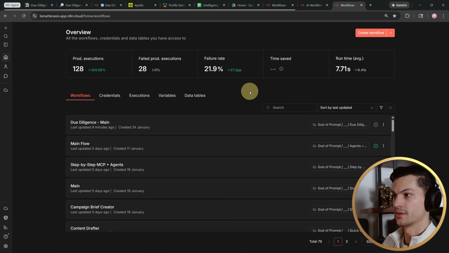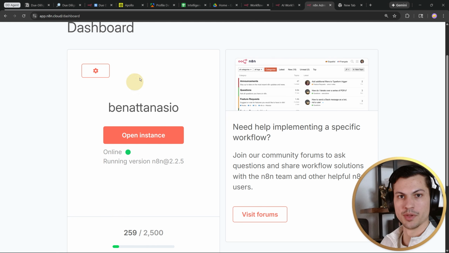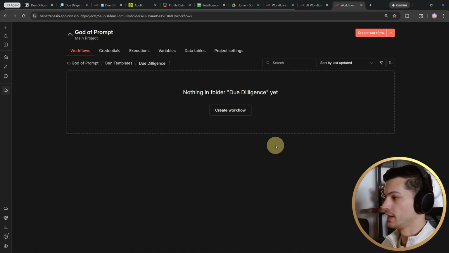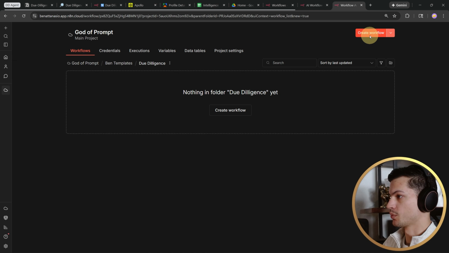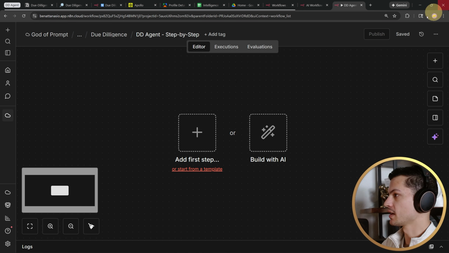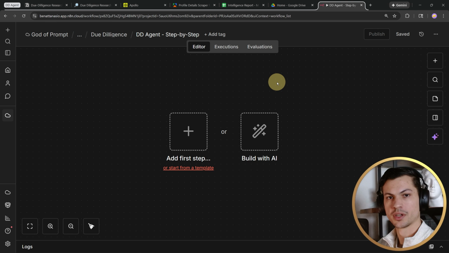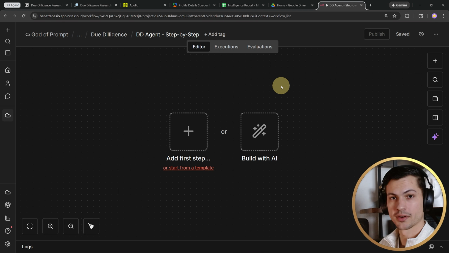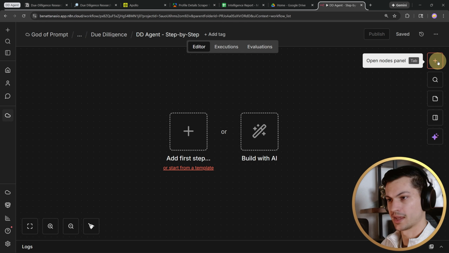So once you're here, you'll sign into your N8N cloud instance. You may also be brought to this dashboard, in which case you have to click Open Instance. Once you're in N8N, go ahead and click Create Workflow. Go ahead and name it something and save frequently. So the first thing we're going to do is add the trigger for our flow. How is this flow going to be kicked off?